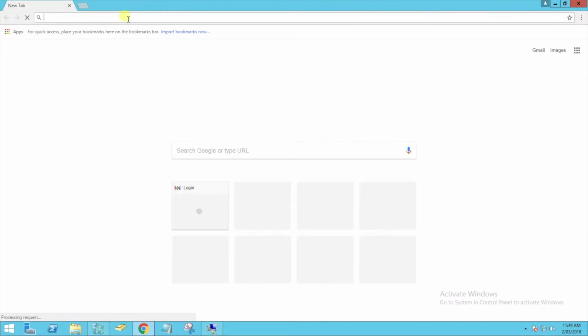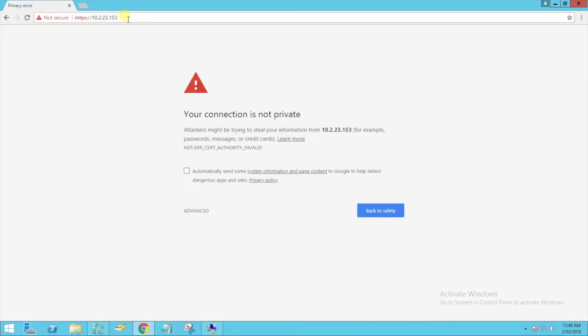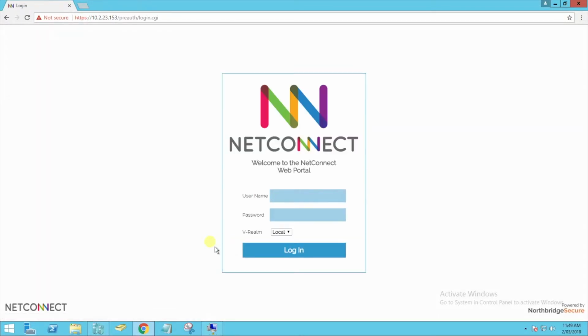So let's open up a browser and check that everything's come up as expected. Now, the first thing you'll see when you navigate through to the IP address is a warning in your browser. That's there because we haven't yet applied an SSL certificate to the NetConnect instance to secure the connection, but we'll cover that off in Chapter 3, so for now we'll simply navigate past this message. Now at this point you'll see the login page, and we're going to log in with the default admin account.